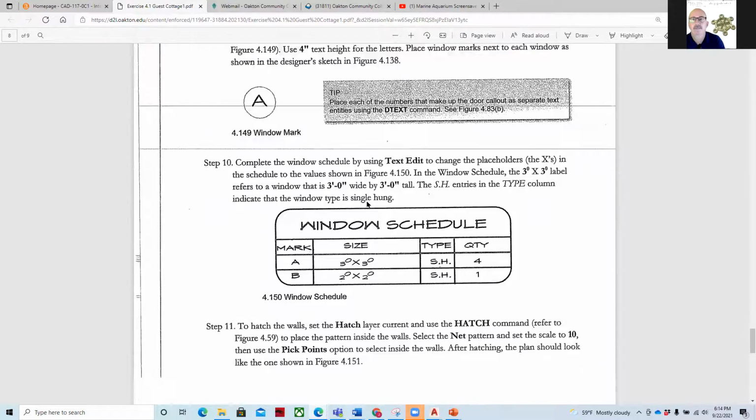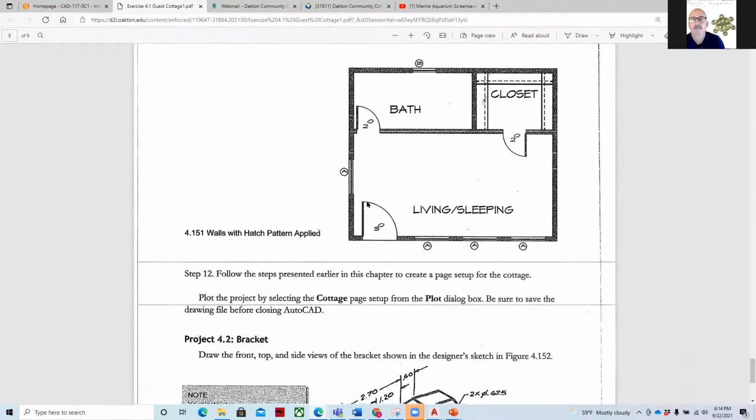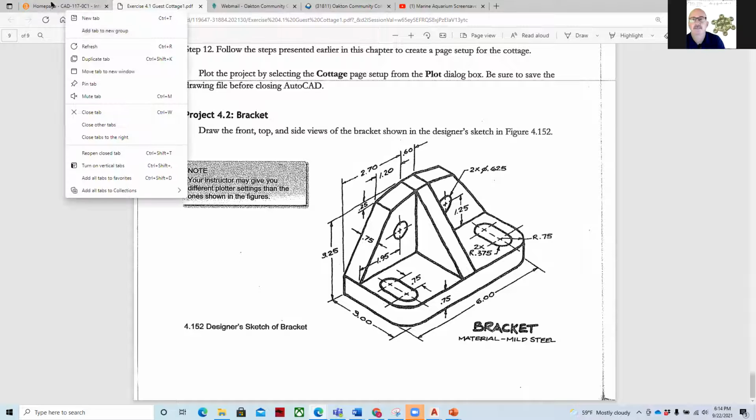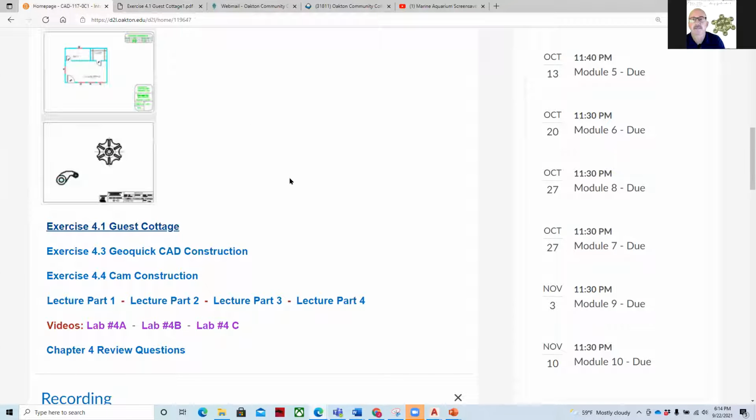We'll add the text, update the title block, and then these are bonus exercises. And so we like to keep everybody busy. And so there's plenty of extra work if you would like to do that.